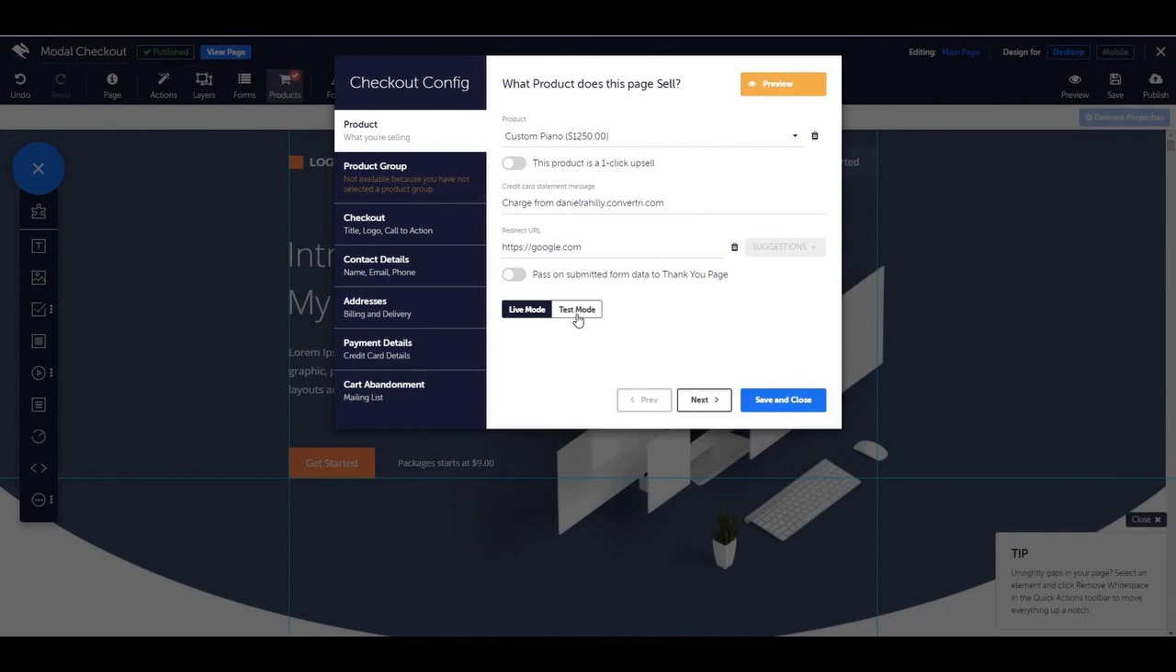This will allow you to see whether the product is ready to be purchased and will not charge any credit card that you use. You can use the test Stripe cards provided from the link. Once you're ready, click Save and Close.